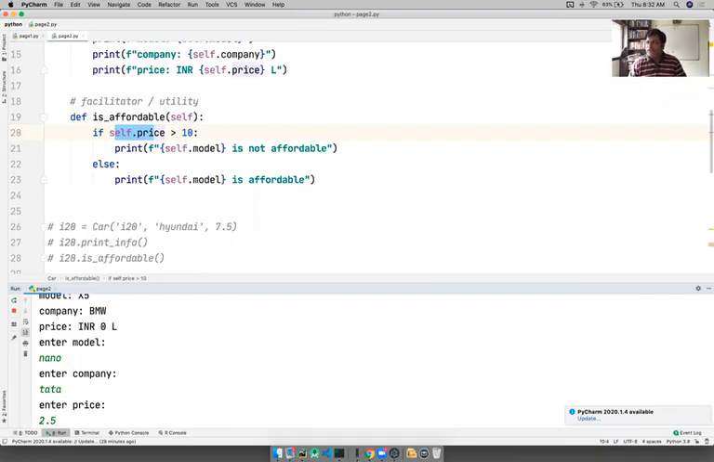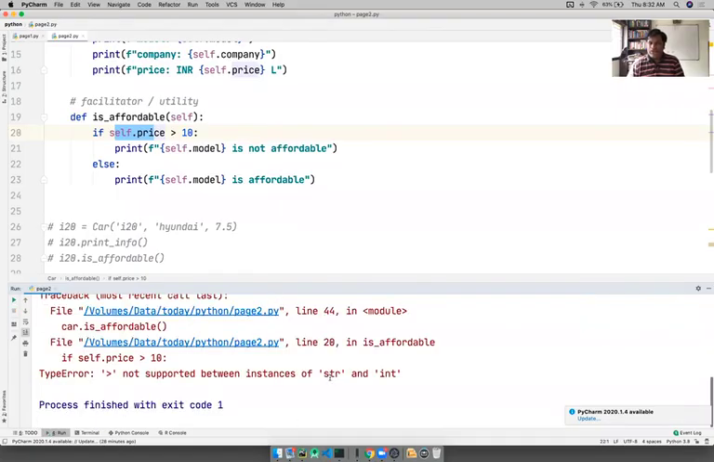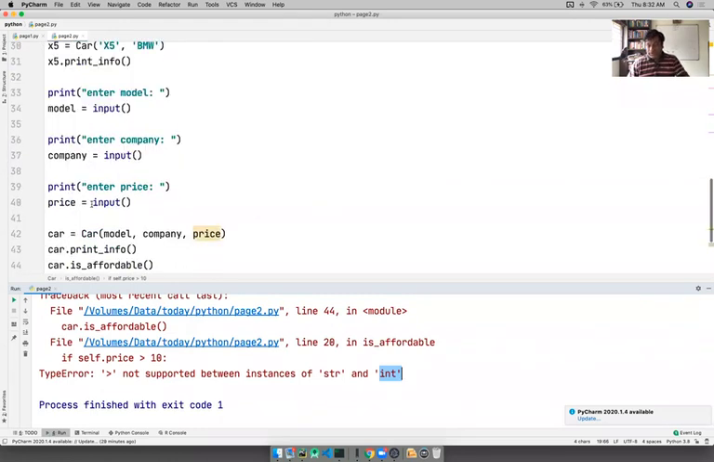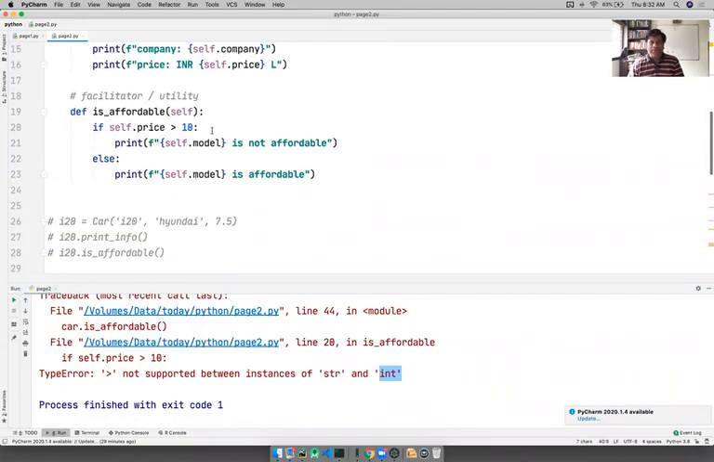2.5 here is not a float data type. It's a kind of a string data type. And you see that it is going to give you an error saying, hey, you cannot compare string and integer, because I did not convert this into a float or integer. So by default, it is considering it as a string. Because it is a string, you cannot compare a string with an integer. That's why it is complaining.